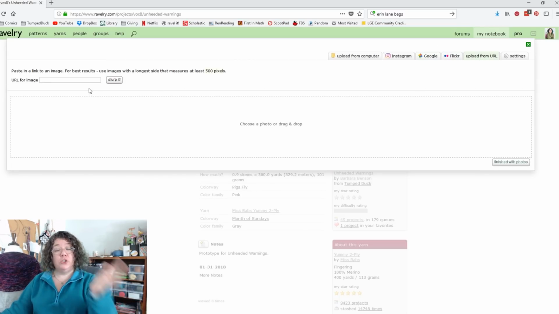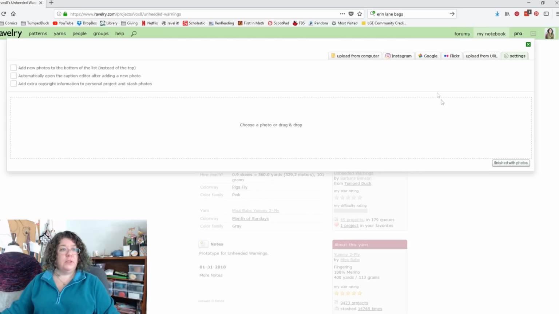If you have a picture on like your website or your blog, you can pull it over. And it's really cool. What are the settings? I've never clicked on this button.